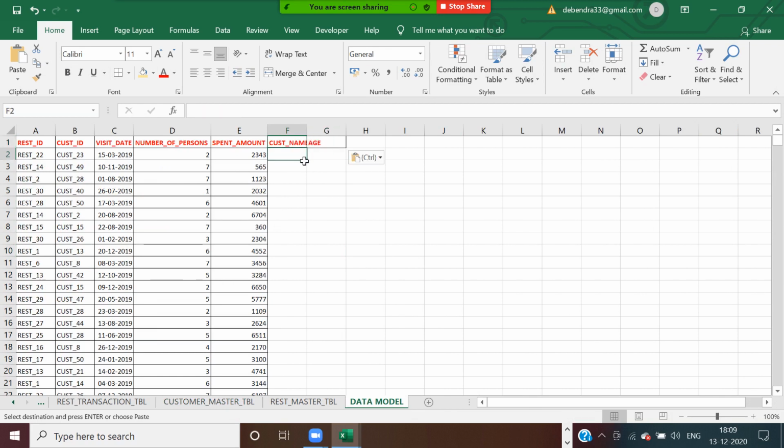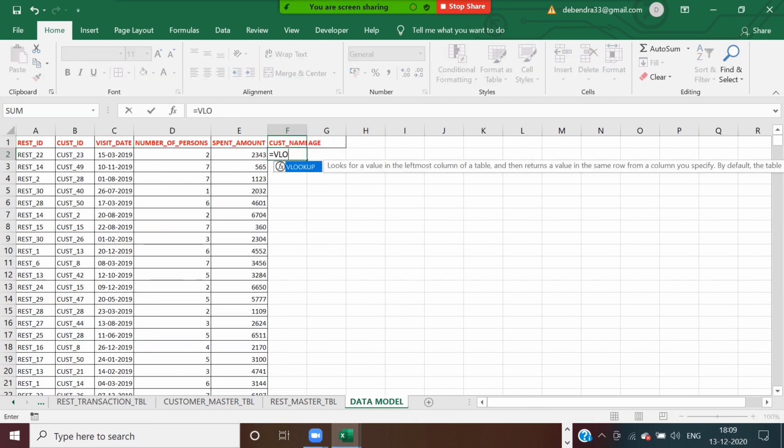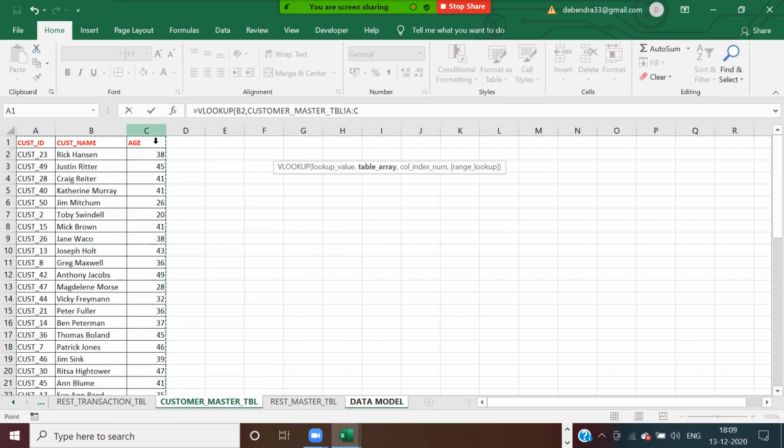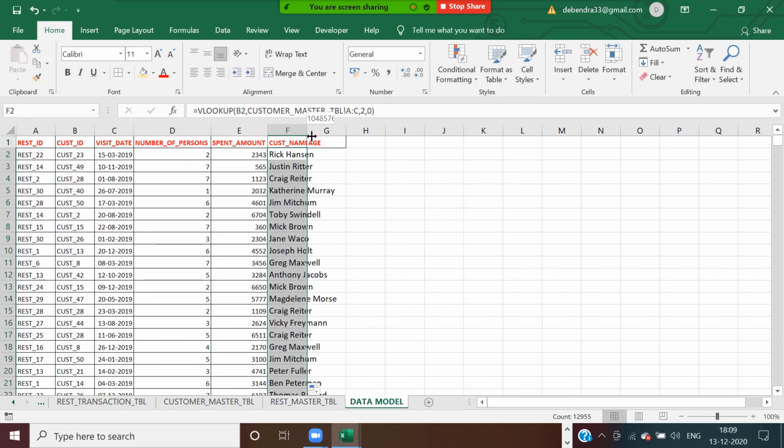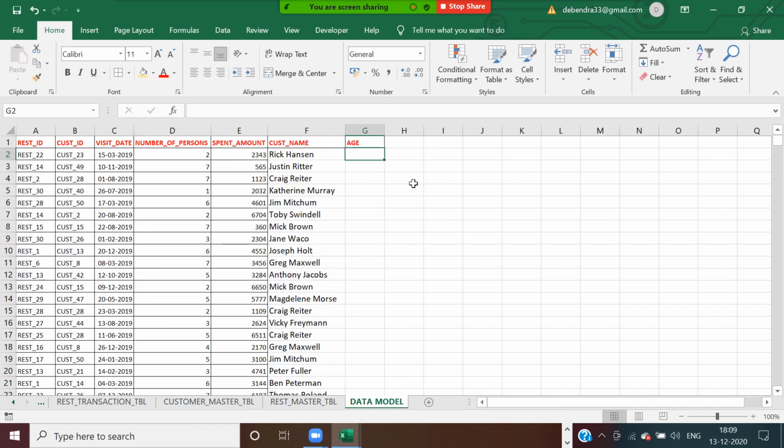To get that in Excel, we have a wonderful function that is called VLOOKUP. I go for the VLOOKUP with the customer ID. I go to the customer table, I select this table area completely, go for second, and I get this: my 2 is the column index, 0 is the range lookup, to get my customer name.